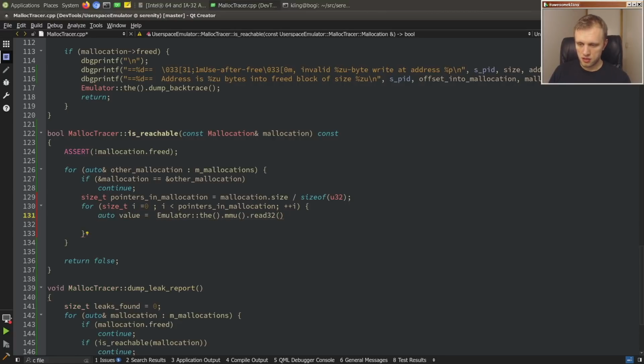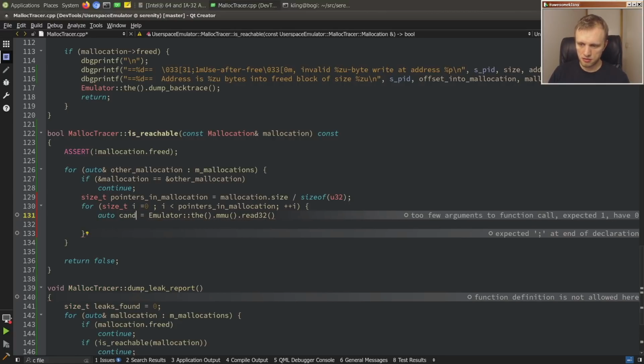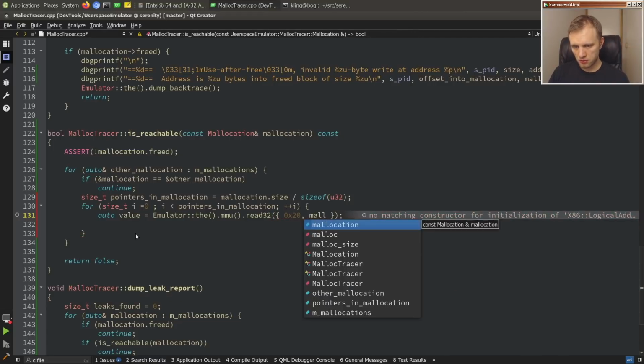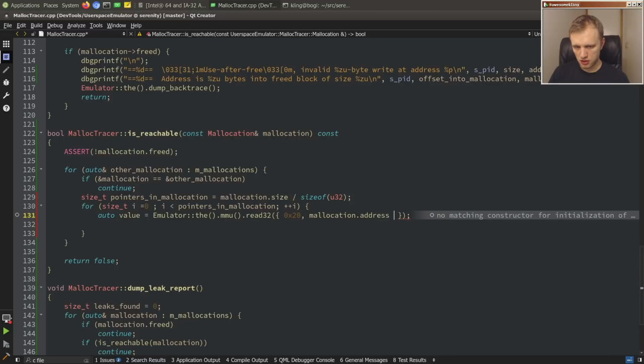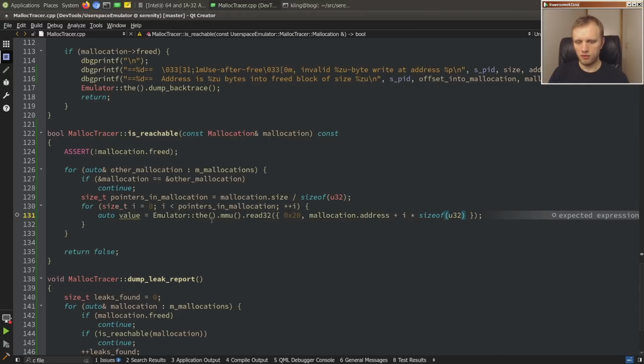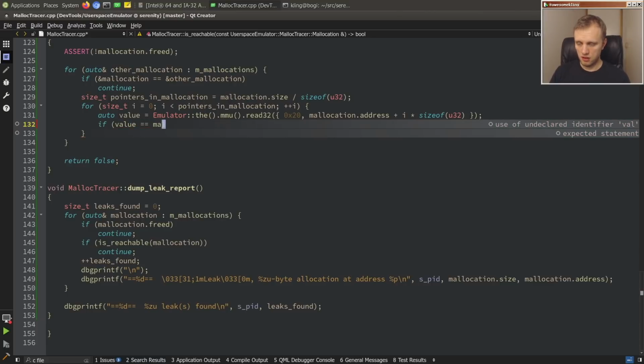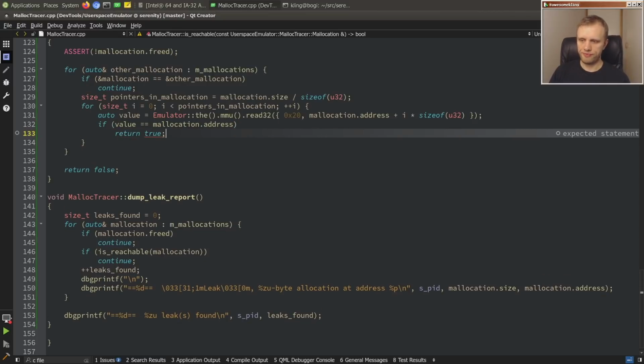And value is, let's just say value. Value is read 32 bits from a logical address, so I'm just providing the data segment. And that would be mallocation address plus I times size of U32. All right. And then if value equals mallocation address, then we found a pointer. Return true.